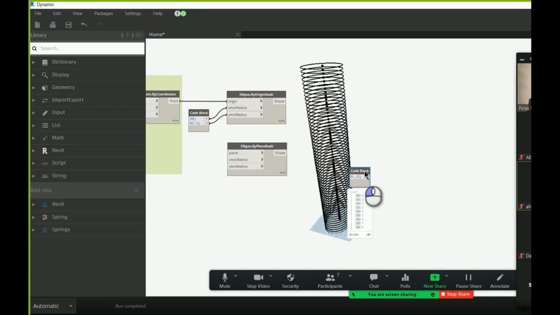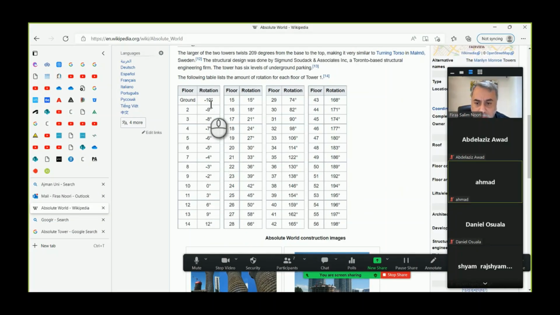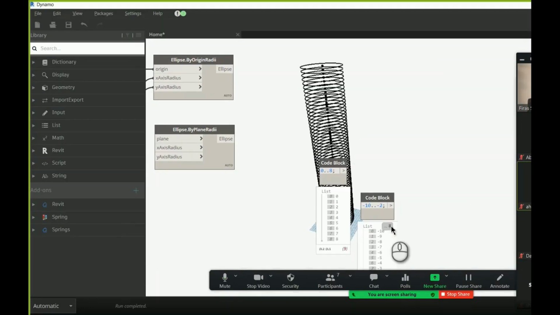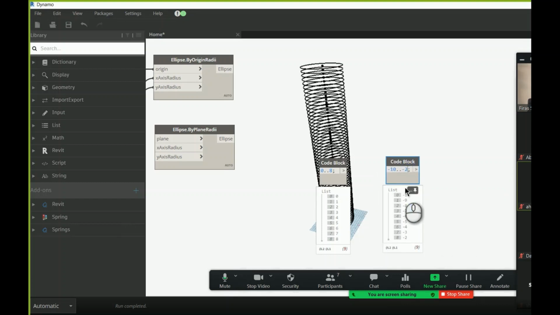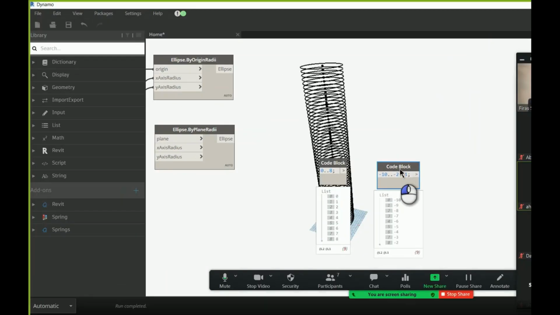Now, this is one. Double click again. Now, from minus 10 to minus 2, if I am not mistaken. From minus 10 to minus 2, exactly. Let me see if they actually match. And the incremental value is 1. If you write it or not, it is the same, one. You don't need it anyway. It starts from minus 10 and ends at minus 2. Very happy with that. So these are the levels, and these are the rotation values.